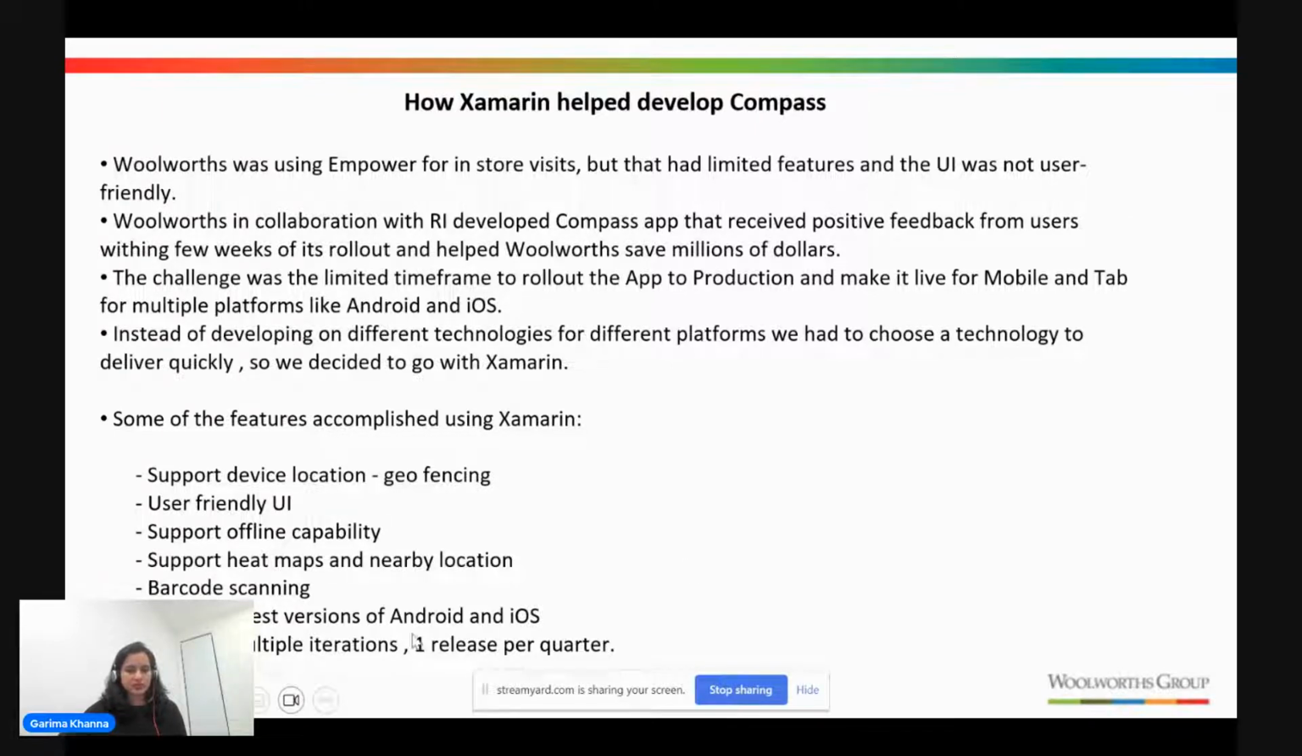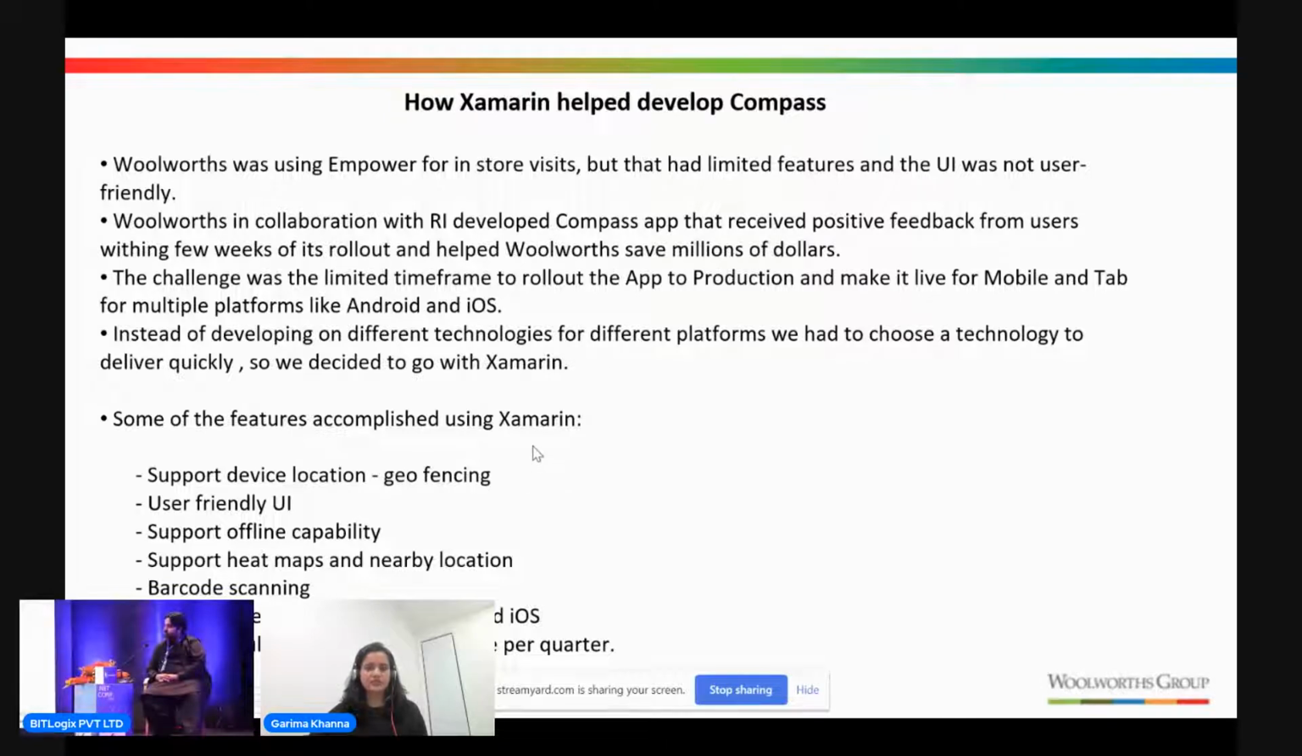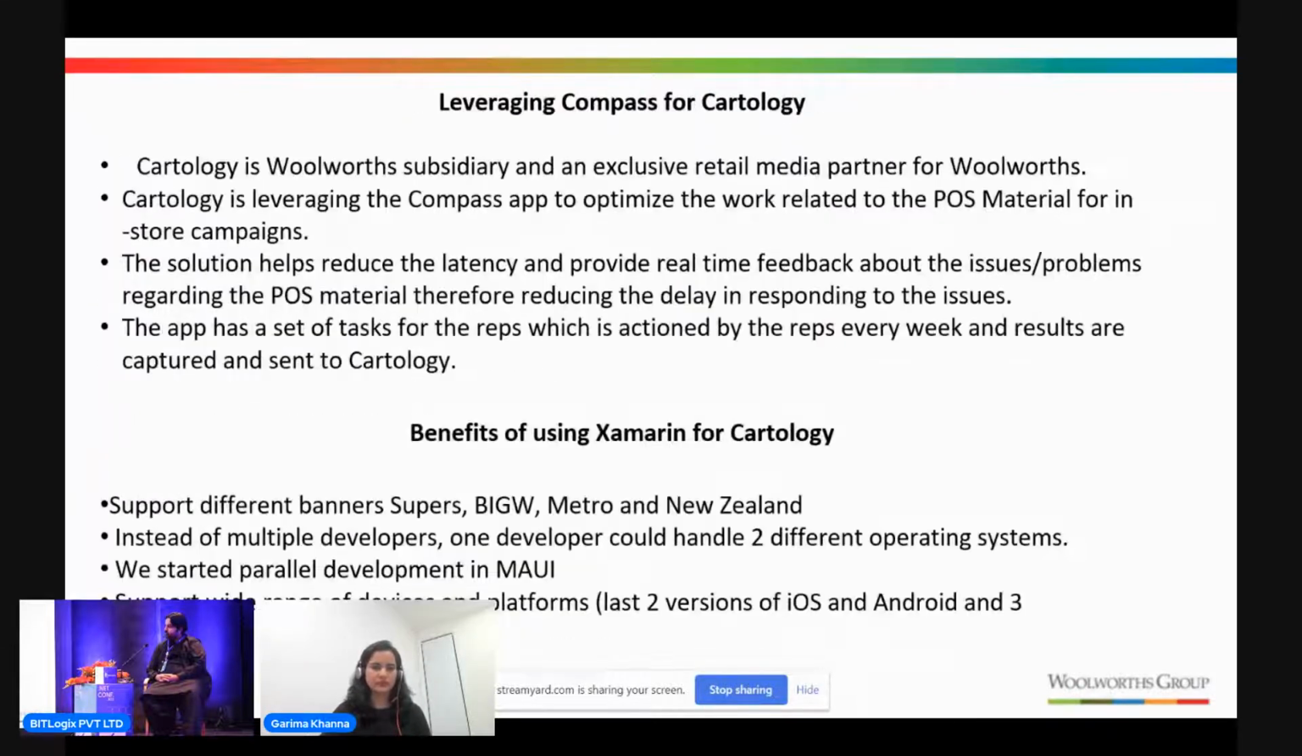Support latest versions of Android and iOS, and then support multiple iterations. So for Compass, we do one release per quarter, and Xamarin really helps us. Now everything is automated, so we can really quickly release Compass every quarter. And sometimes we have done releases twice in one quarter. We have been using Compass for almost 4 years now.